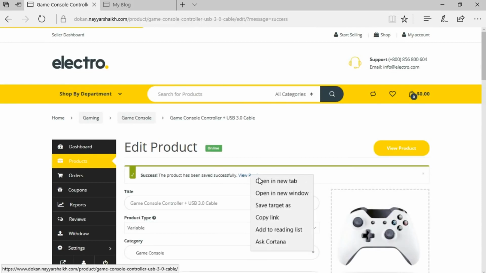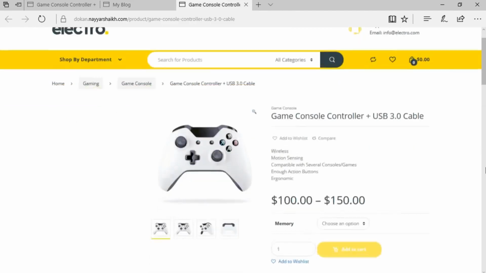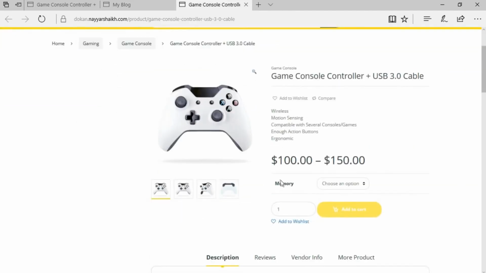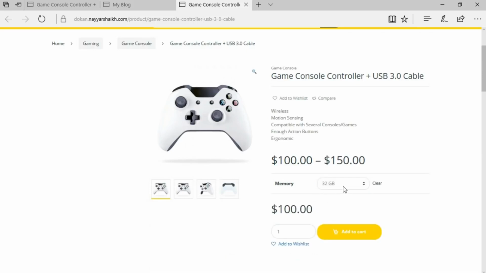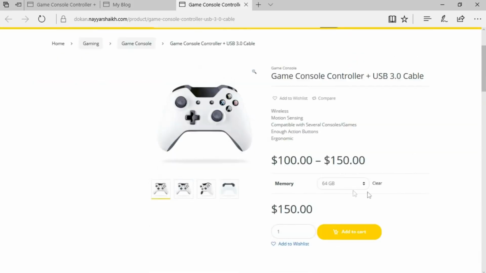Now you can view this product. Let's view this product in a new tab. Okay guys, so this is how your product will look. We have the option memory, then we have two options, 32 GB. When we select 32 GB, the price changes. When we select 64 GB, the price changes. Okay, so this is how you create this kind of product. So this is how the seller will be creating different products, whether it be a simple product or a variable product.